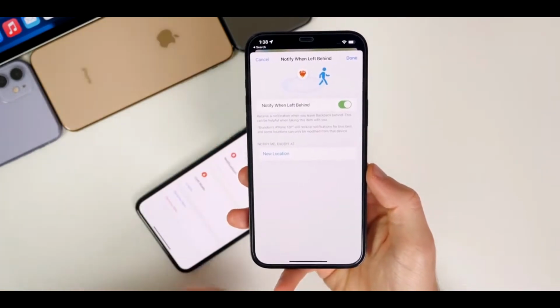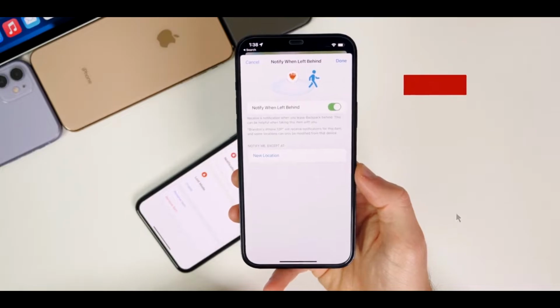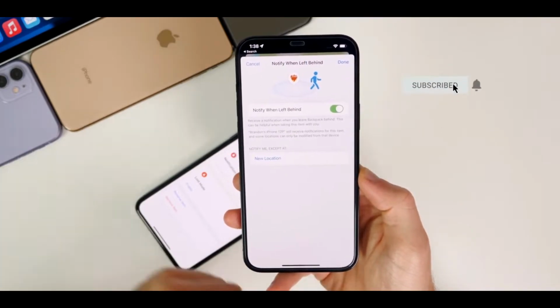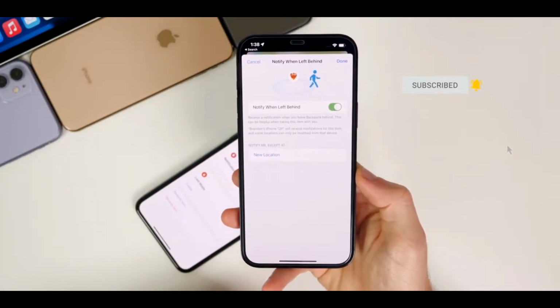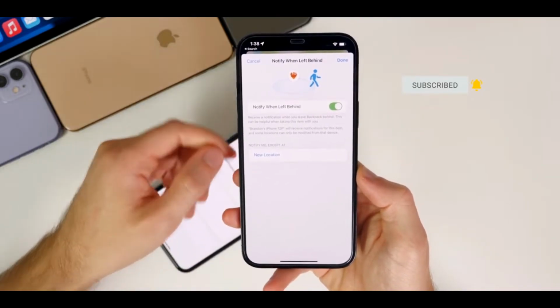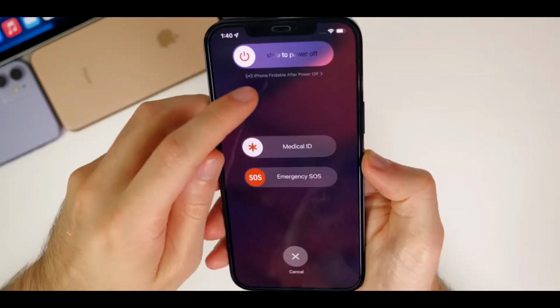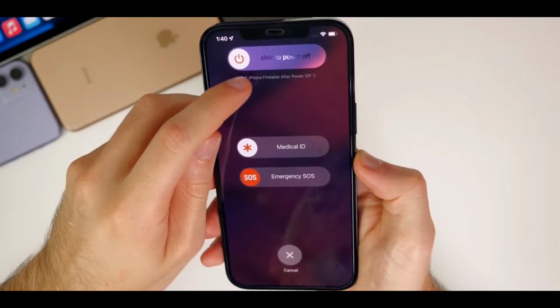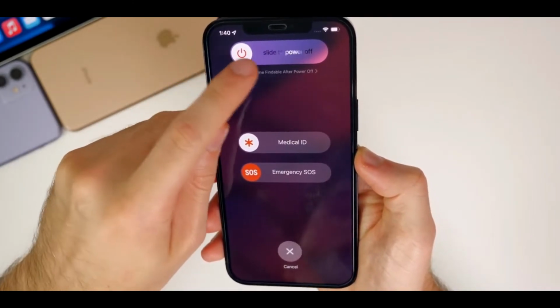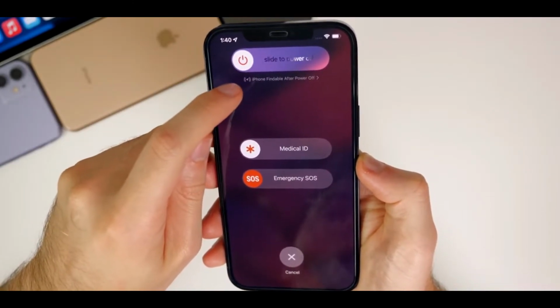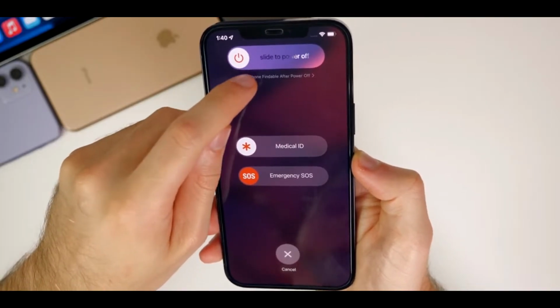So again, this does also work for iPhones. I believe it's the iPhone 12 and newer you need, but again, it's only going to make sense if you have multiple Apple products to be notified when you leave an iPhone behind. And when we go to power off our device, you can see we get a new little button underneath the power off slider that says iPhone findable after power off.